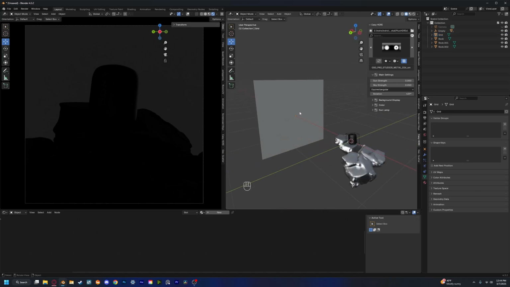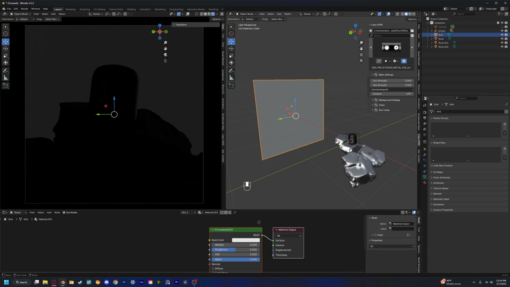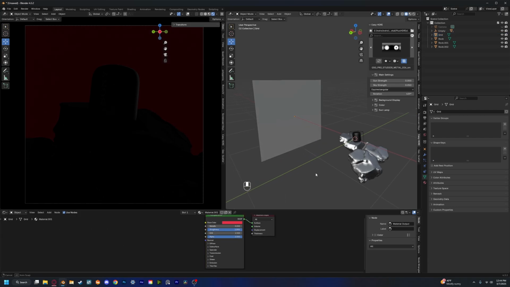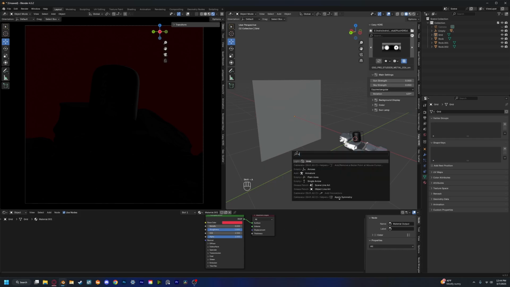So what I usually do first is create a new material for the backboard. You can make it whatever color you want. Let's go with a nice red. Roughness all the way up. I'm not a professional. It's just the way I do it. People seem to like it.